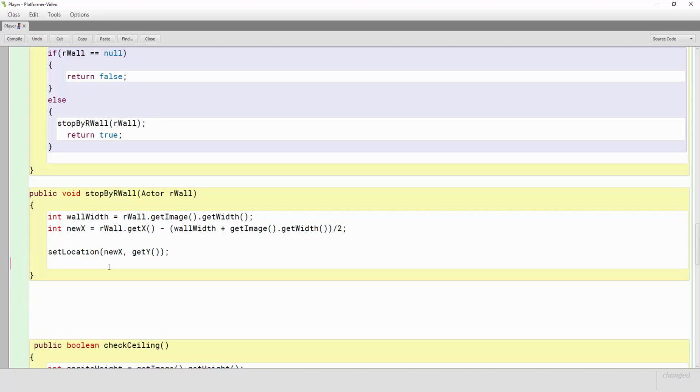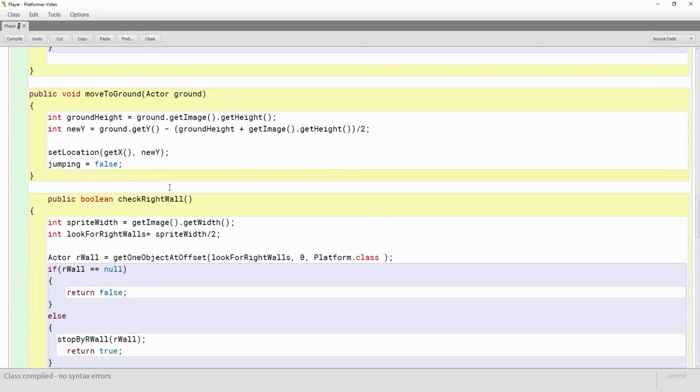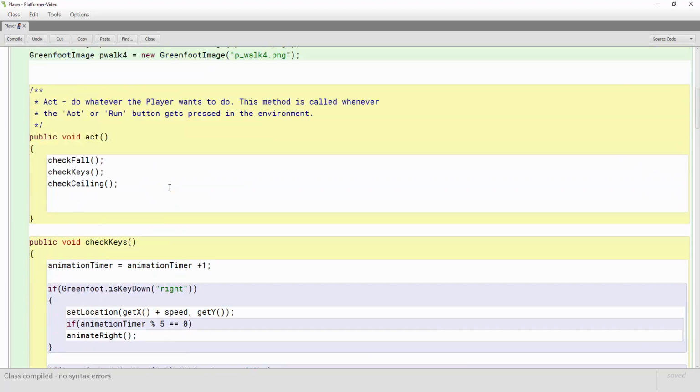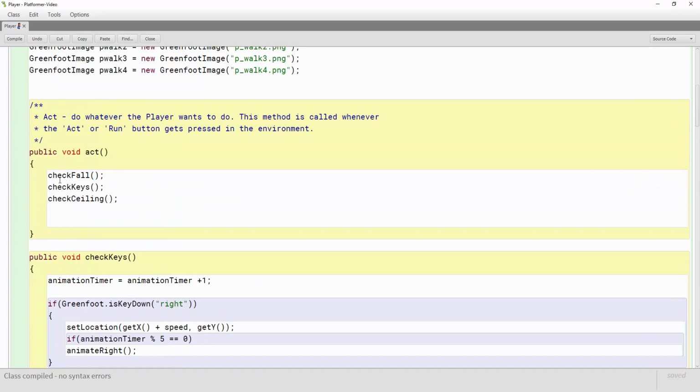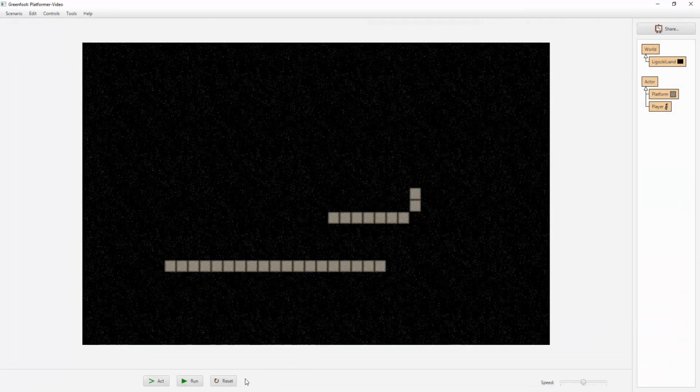So now that we have these two methods that are working together, what we need to do is call them in our act method. And we're always going to try and make sure that check fall is first. So I'm just going to add it to the bottom here. Check right wall. And now let's compile it, make sure we have no errors. Let's check our code here, press reset, run our platformer, run our player, and now if we run him into that wall, he stops there.